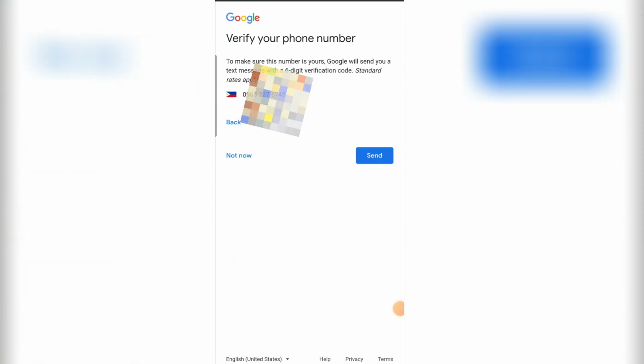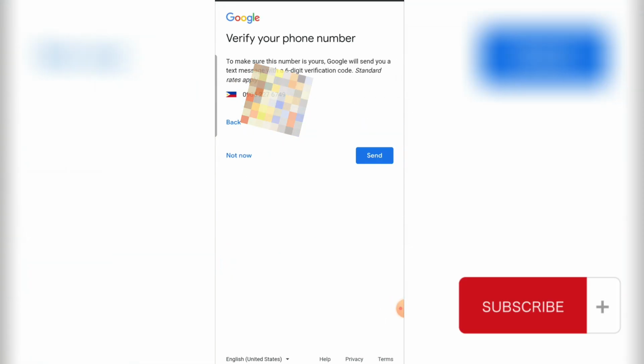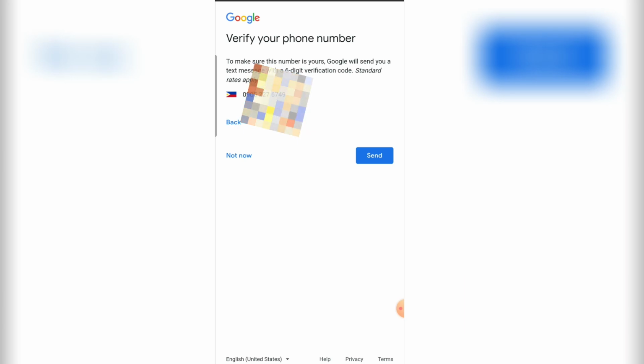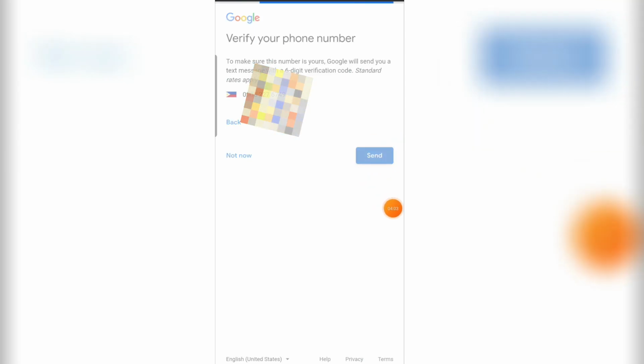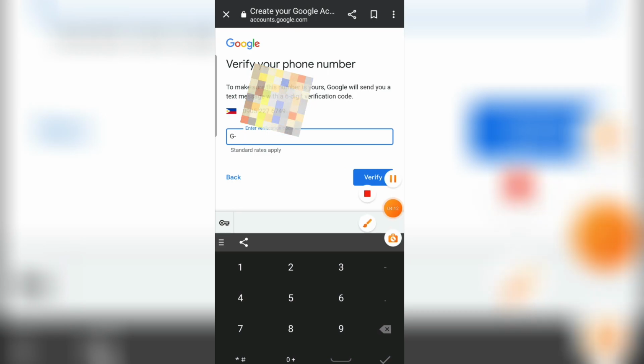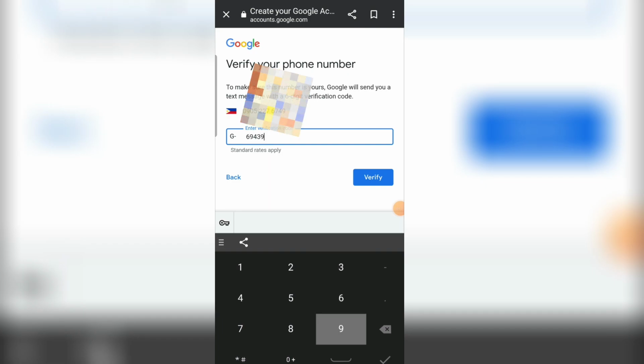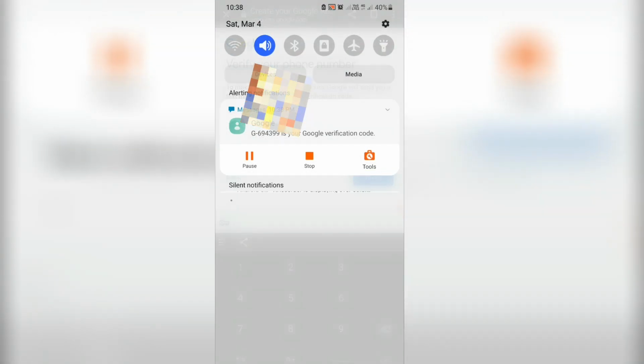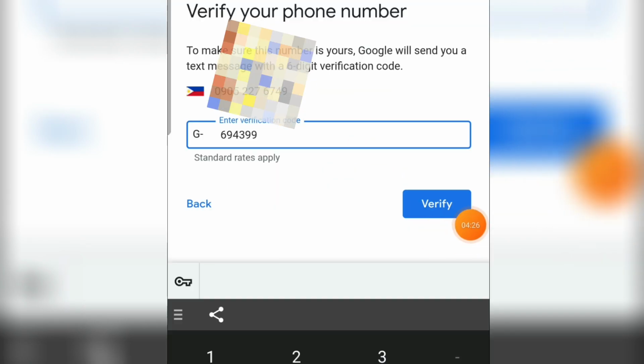So, ito na yung verification. Verify your phone number. So, to make sure this number is yours, Google will send you a text message with a 6-digit verification code. Standard rates apply. So, send na natin. So, press nyo yung send para ma-verify na yung phone number nyo. So, wait lang natin mag-text guys. So, type na natin. Check natin kung tama. So, click nyo yung verify.